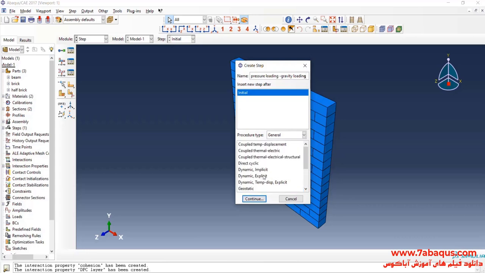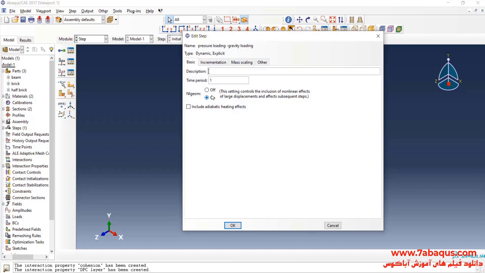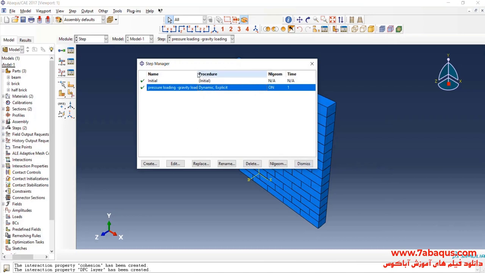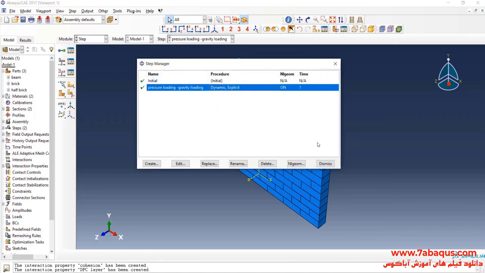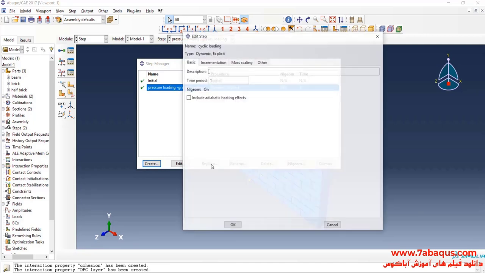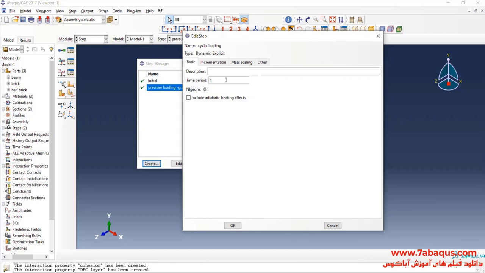Here I select Dynamic Explicit and Continue. Time period is equal to 1 second, and the analysis will be done in nonlinear form, and OK. I'll click on Create. Select Dynamic Explicit and Continue. Time period is equal to 89 seconds, and OK.